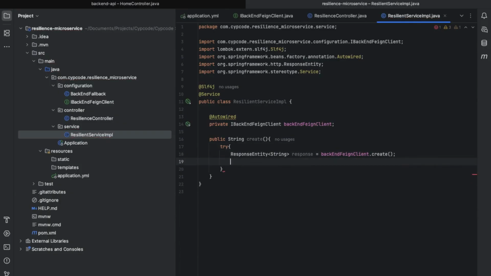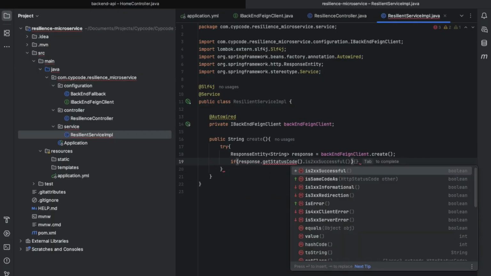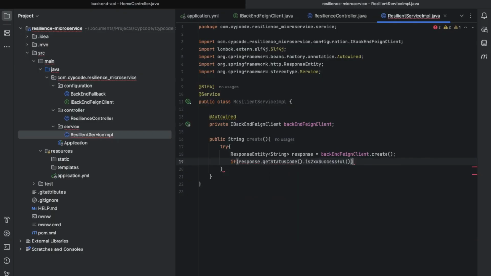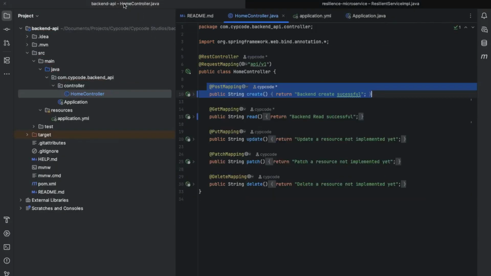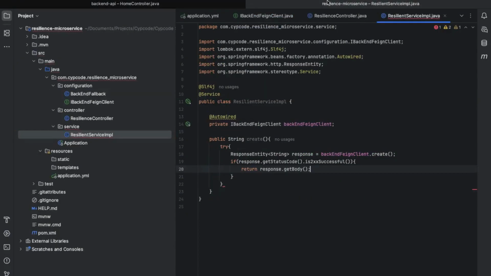Then we're going to check if our response dot get status. You can see that IntelliJ is suggesting what I want to check, and I do want to check a 200, which means any of the 200s, whether it's 200, 201, 204, I don't care. That should be regarded as a response. So then we will return the response.getBody. In our instance, it will be the body that is sent by this API, which is backend create successful, or the failure on our fallback, right?